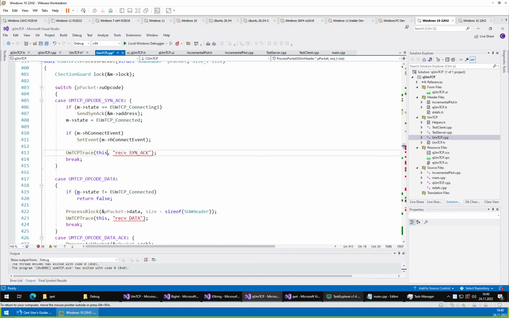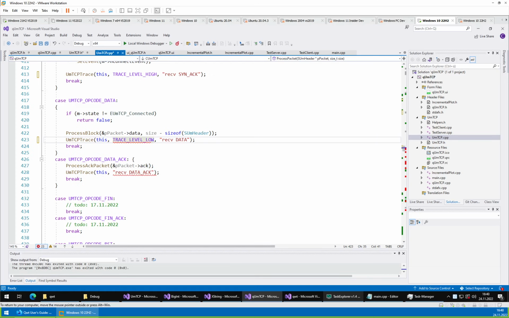Okay, so synack is, sync is high, data is low, and we probably don't have any medium for now. Opcode data ack is also low.